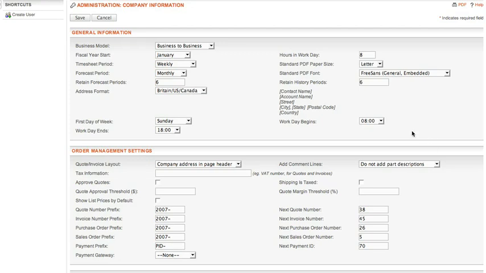Note that there are a lot of administrator options that relate to quote preparation. If we look here in Admin Company Info, we can see in the Order Management settings the choice of different layouts for the PDF to be generated. When new products are added as line items, should the product description be added as a comment line underneath? Is shipping typically taxed by default or not? Do we need quote approvals?